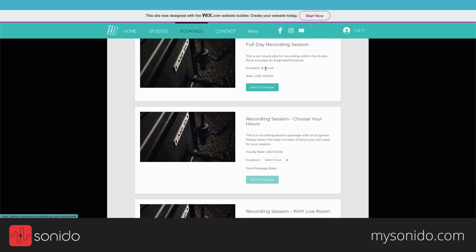So rather than having just fixed hours, they can select from a list of hours and say, you know what, I want a 3-hour session. And the system will calculate that: the hourly rate for the session multiplied by the duration to give them their total cost for this session. So there are a lot of different configuration options that you can work on here. And Sonido will help you build all of that out so that you can embed it right onto your website.